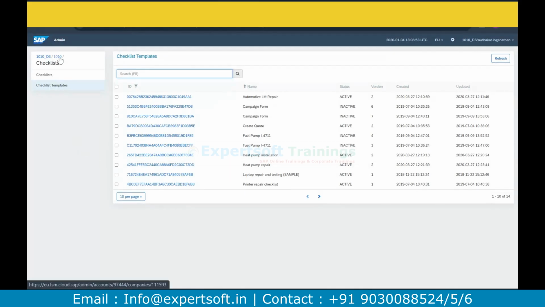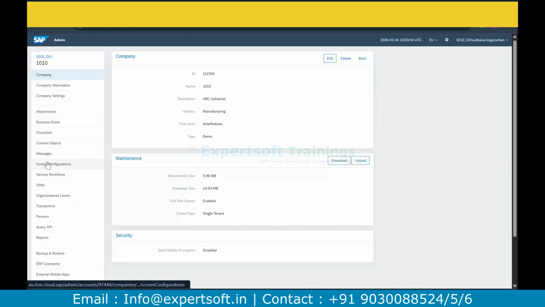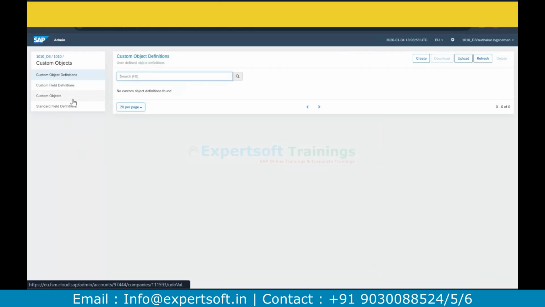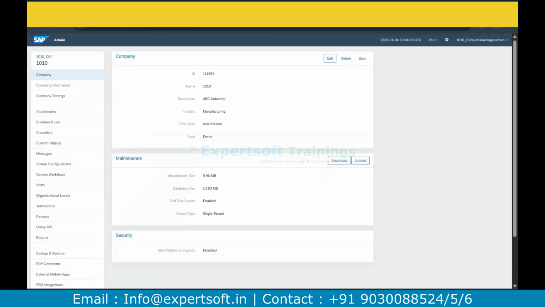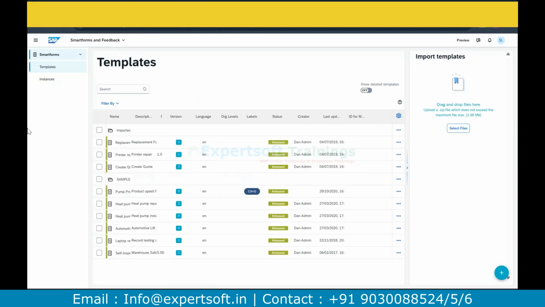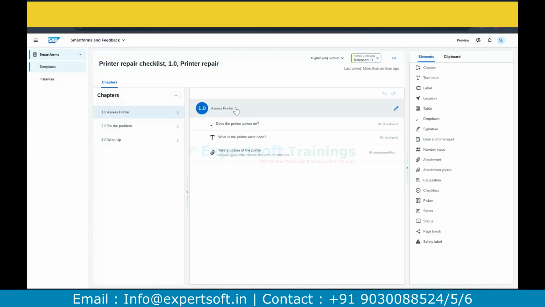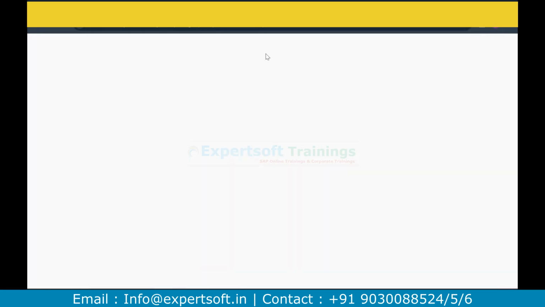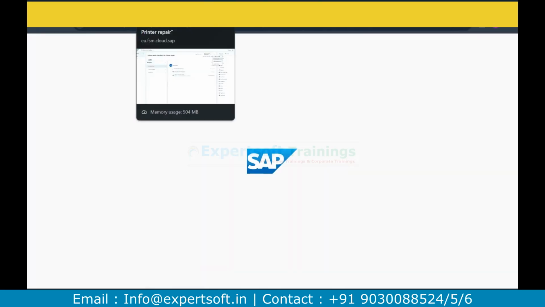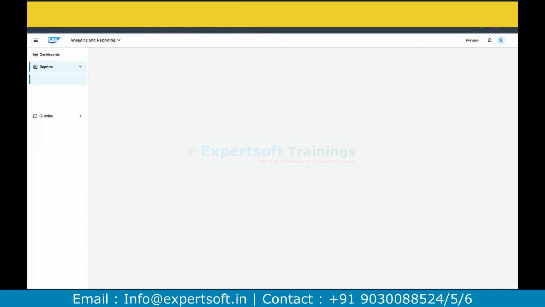Okay. So yes, this is about the checklist and custom objects. What is the checklist basically? Checklist is basically a smart form. You can use it for smart form purpose, meaning a pre-inspection purpose for a review report. Let me open it so that it's easy for me to understand.